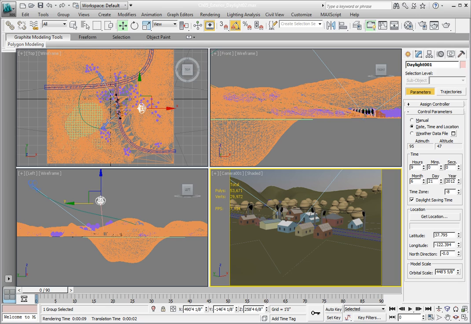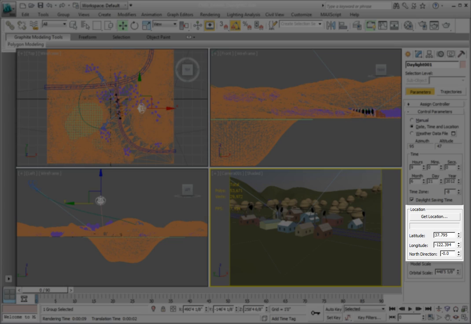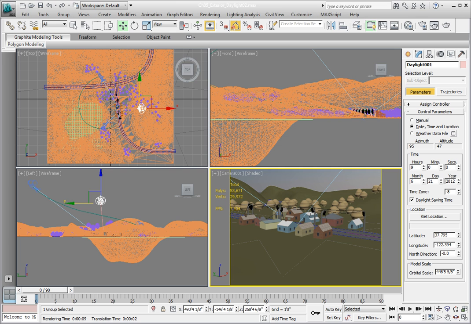In the location area, it currently says that our location, where our scene is taking place in the world, is San Francisco, California. You're thinking, why San Francisco? I had to start somewhere. And this just happens to be where Autodesk headquarters is located. We need to change the location. Our client's office is in Boston, Massachusetts.